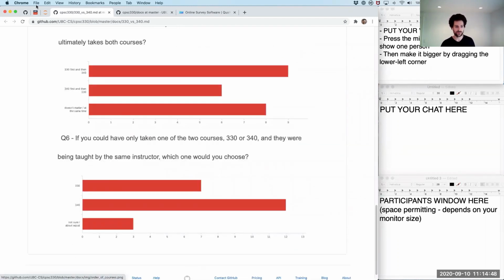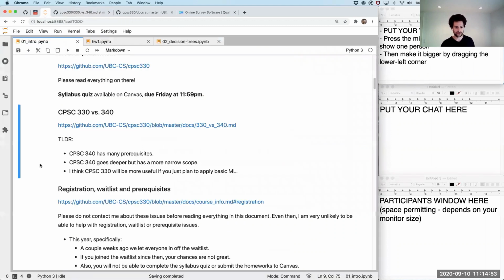So you can look through this at some point on the course website, but the short version is that 340 has a lot more prereqs. It has algorithms, all kinds of math. And it goes a lot deeper into the topics, into the math, into the optimization stuff. But it has more of a narrow scope in that it's really just about the modeling part of machine learning. How do you train a model? And 330 goes less deep, but with more breadth. We're going to talk about how to deal with messy data, how to deal with different types of data that aren't covered in 340.